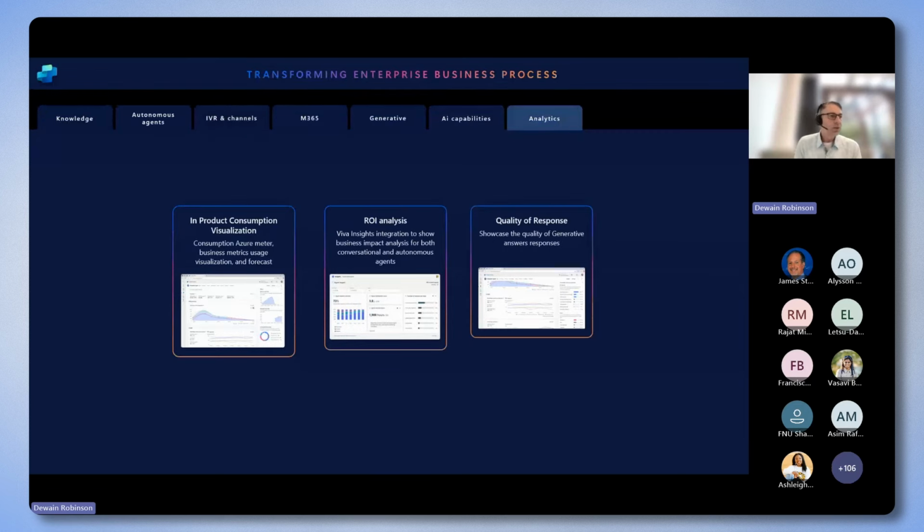Now, I do want to jump to analytics because analytics goes hand in hand with this. Analytics is going to give us the ability to look at in-product consumption. So if you want to know how many messages this particular thing is consuming, all the different business metrics associated with that, giving you visualizations, even giving you a forecast of how much it looks like you're going to consume, all of those types of things.